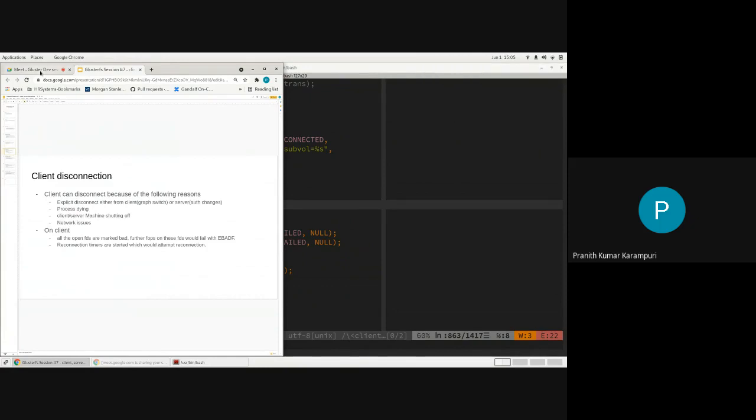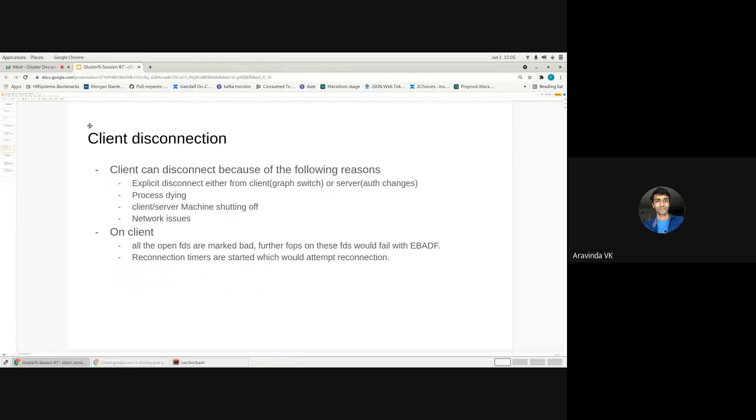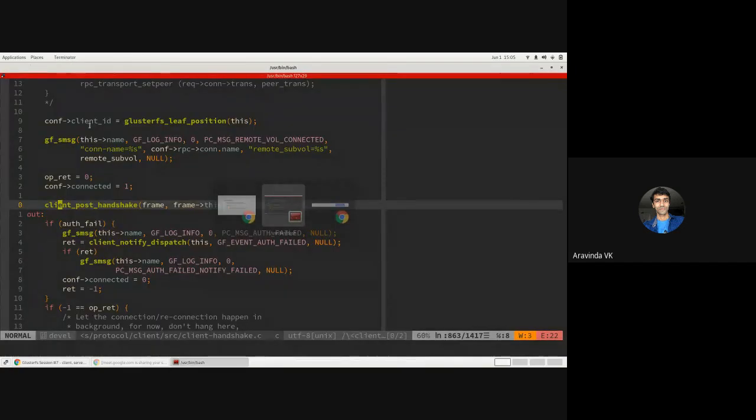Any doubts so far, Arvinda? Yeah, one question related to the connection timeout. Is there any timeout in the sense that the client will disconnect after some time, or will it keep on trying to reconnect? For example, if it is only a distribute volume and all the bricks go down. Oh yeah, that we will cover just after disconnect. Every 3 seconds it will keep doing a reconnect. That's the short answer, but we will look at that in code also.